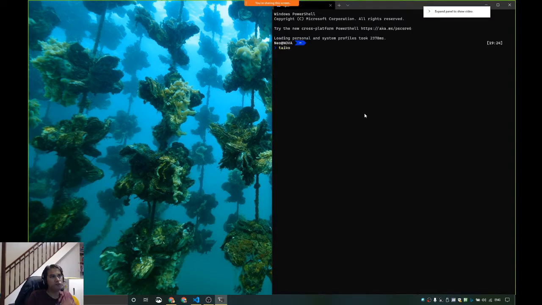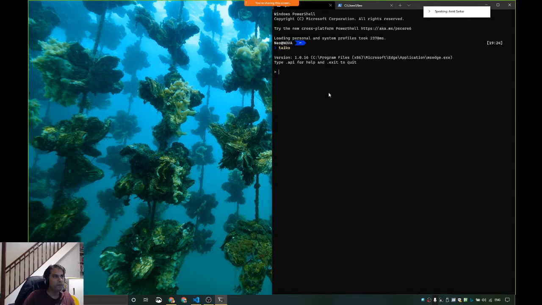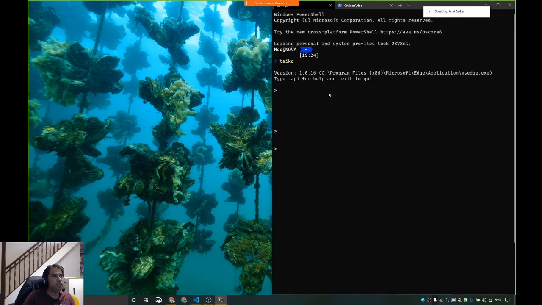I've already installed Taiko, but I can quickly show you how to install. You just run npm install -g taiko, and it will install Taiko globally. It's as simple as that. And if you want a specific version, just specify the version and it will install that specific version for you. So that's the simplest command to install Taiko. So, coming back to the API itself.